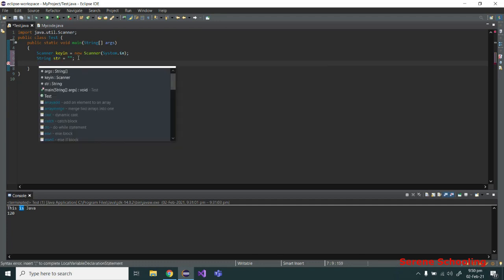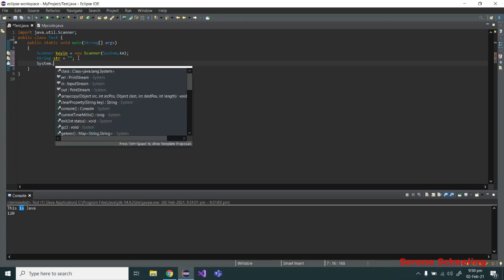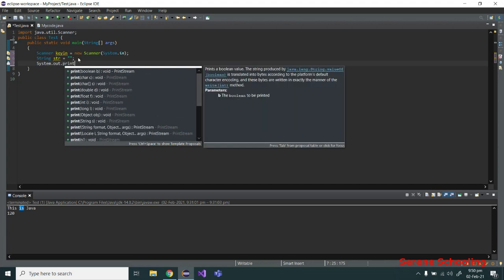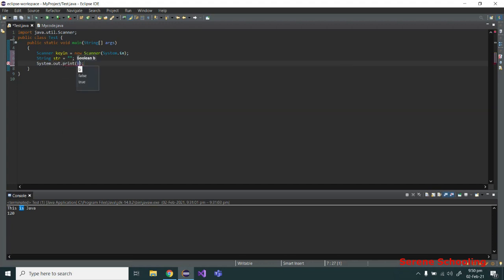Before we start accessing its methods, let's take a single string input from the user. Let's take a simple string. Let's ask the user to enter a text.